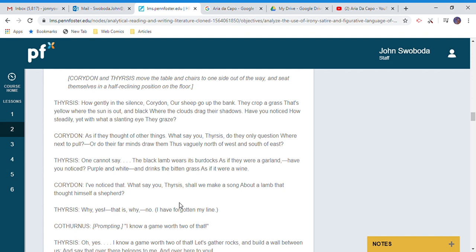Have you noticed how steadily, yet with what a slanting eye they graze? As if they thought of other things. What say you, Thyrsis? Do they only question where next to pull? Or do their far minds draw them thus vaguely north of west and south of east? One cannot say. The black lamb wears its burdocks as if they were a garland. Have you noticed? Purple and white, and drinks the bitten grass as if it were a wine.